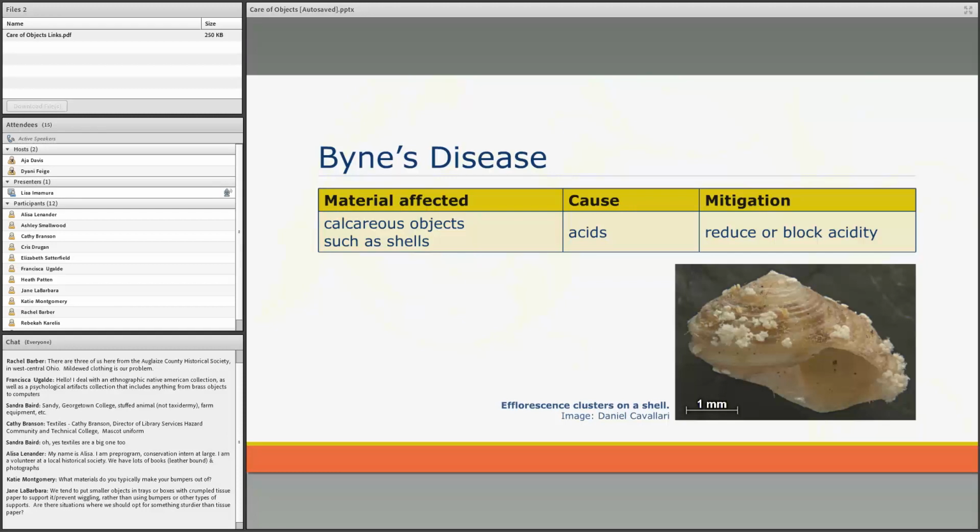A conservator should be able to sort out the affected shells, but if you don't address the source of acidity, the efflorescence will just continue or pick up again when you reintroduce the objects to the environment. So this is definitely an act-sooner-rather-than-later situation.